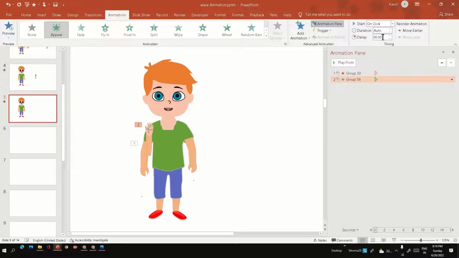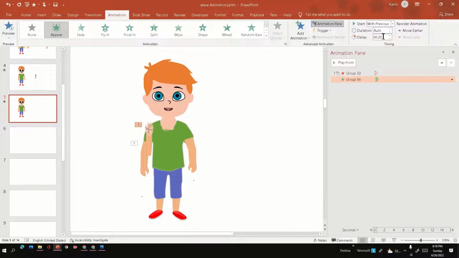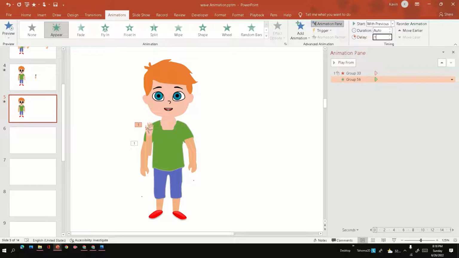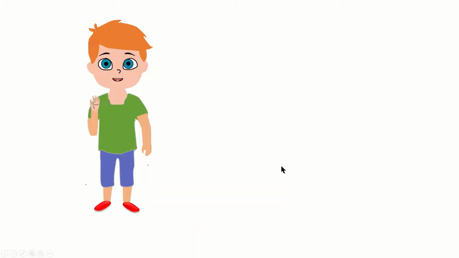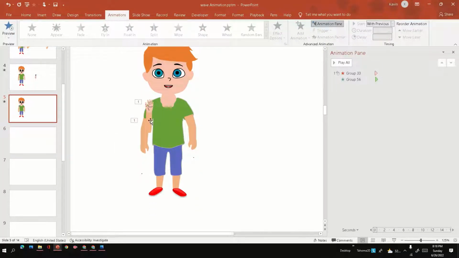Okay, so this I'll give with previous, with some delay, 20 millisecond. Let's see how it looks. Still no. Give me 0.1 millisecond delay. Yeah, looks okay. Anyway, we can fine tune it. Once it is there, next we have to give the animation for waving.